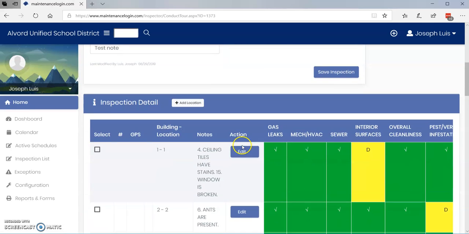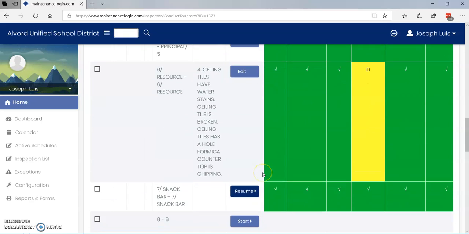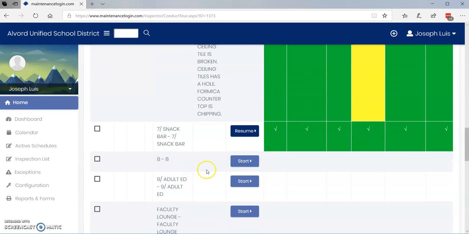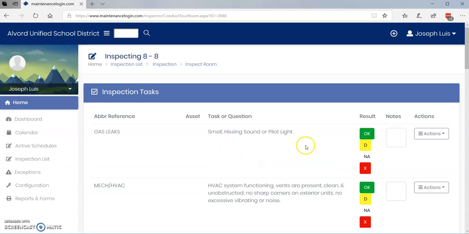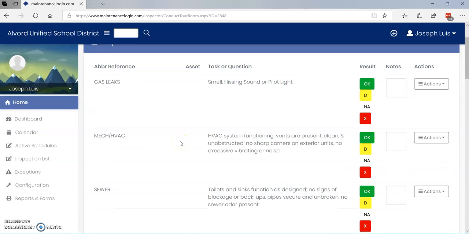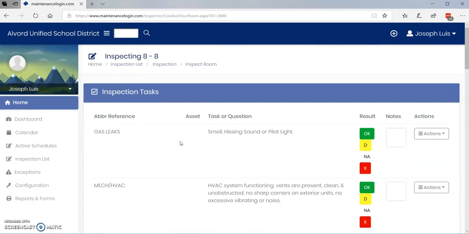So you start going here, and these are all the locations. It says building location, and this will say start. I'll scroll down here to see a blank one. So classroom 8 at the high school, I'll just hit start. And then it gives me the 15 inspection points, 1 through 15 right here. At the top, it says where I'm at, inspection room 8.